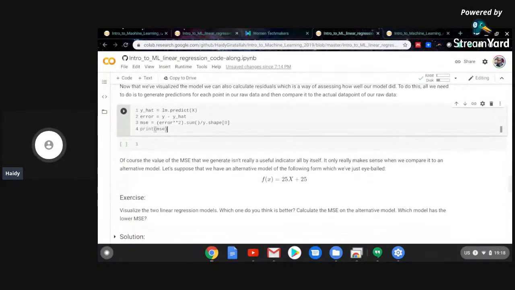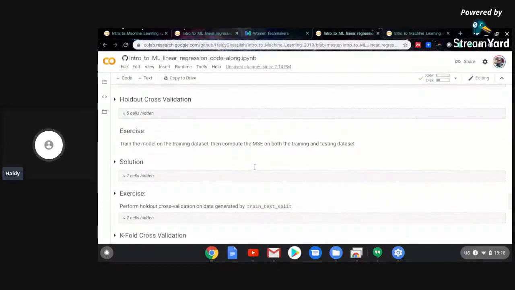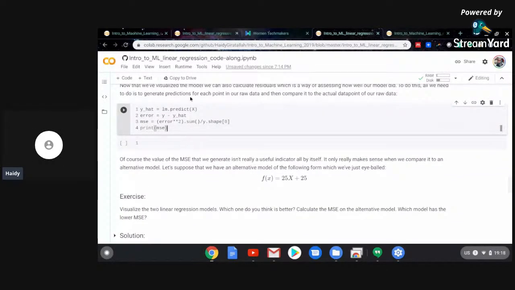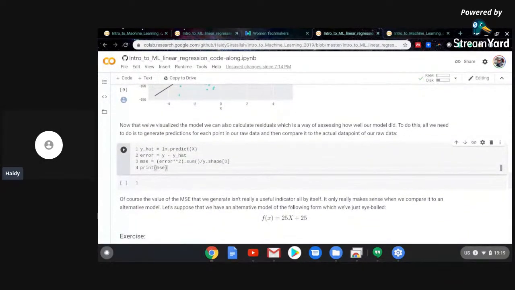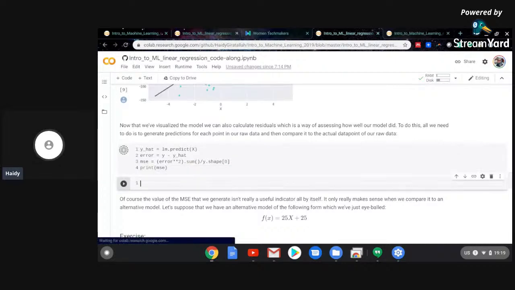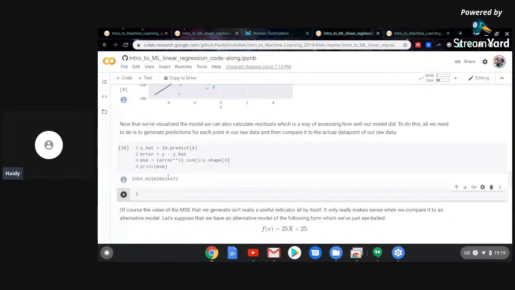And now I will just add a new prediction. I'm trying to generate and show the mean squared error. So here I saved a new data point with the error, and I want to show the mean squared error. If I just run this, it will show me the mean squared error.